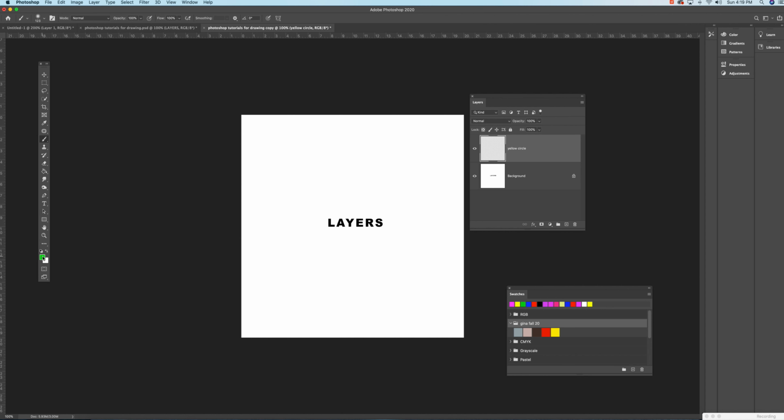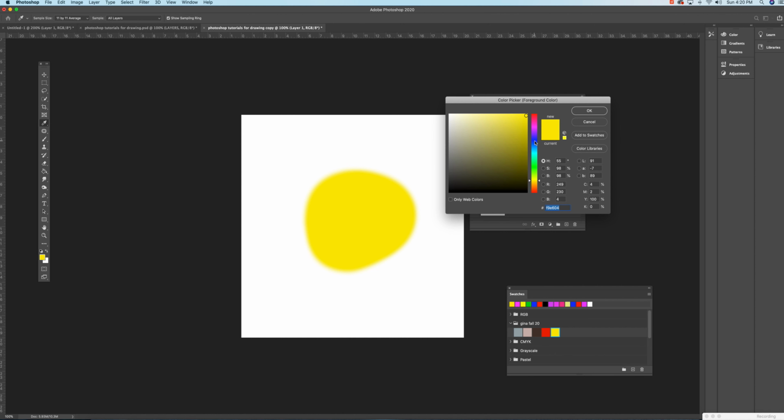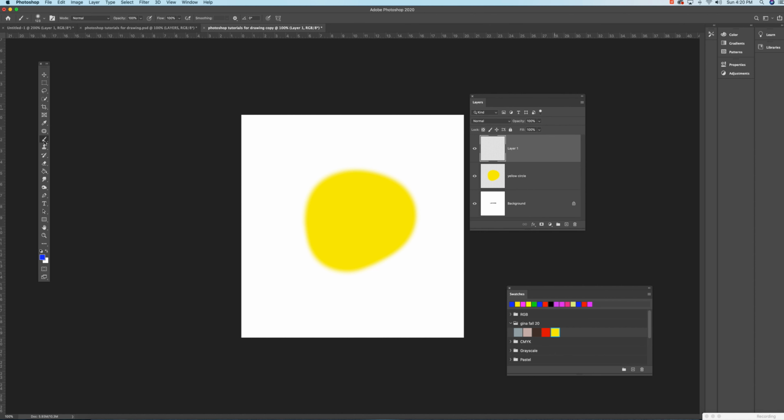So I'm going to go over here and pick a yellow color and just freehand draw a yellow circle. I have not covered the word layers with that circle. I've put it on its own layer, and therefore if I take that eyeball off to make it invisible, you can see that it's still there. If I wanted to draw something else on its own layer, I would have to add another layer, plus sign here. I'm going to change the color to this blue and draw another circle.